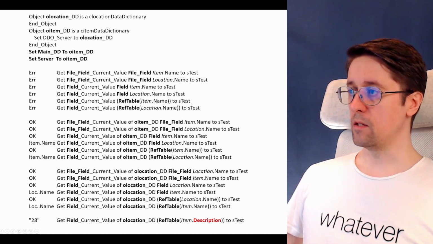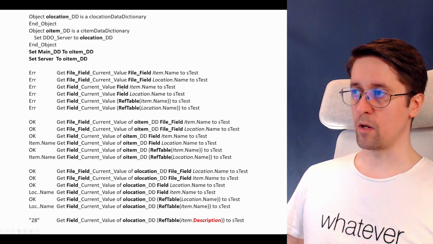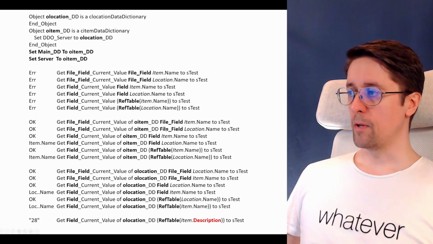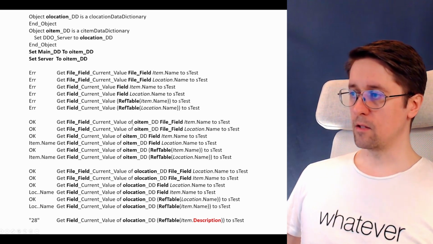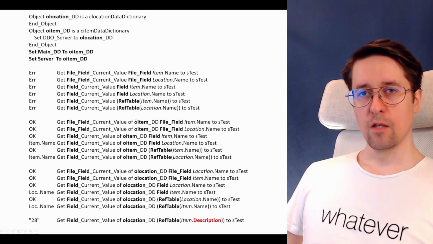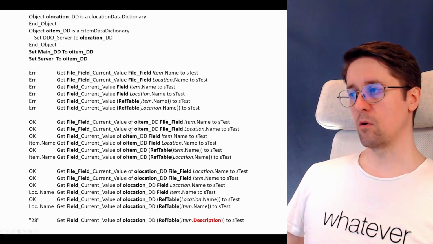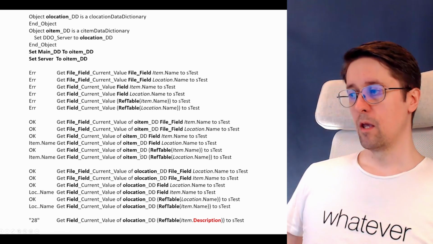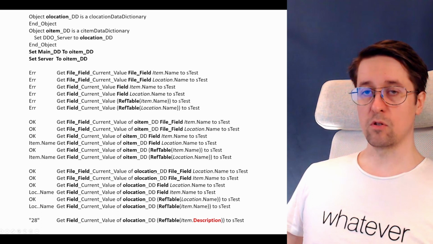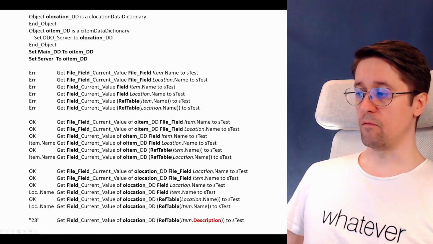And then we have the ref table that does the same as this one. And I do this for this one as well. But here I actually show the item data dictionary. So in this case, I select the OItem data dictionary and go down and try to do the same. And in the last one, I try to get the values from the OLocation data dictionary to see what that does.